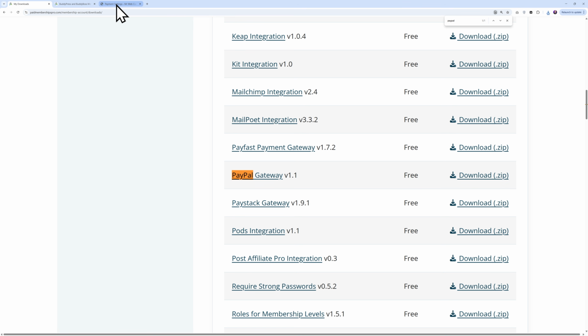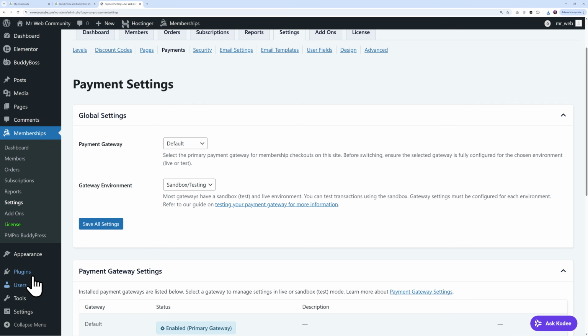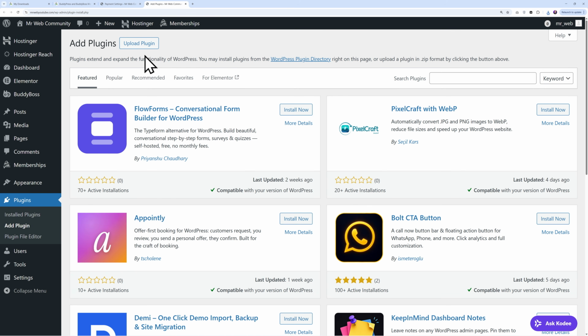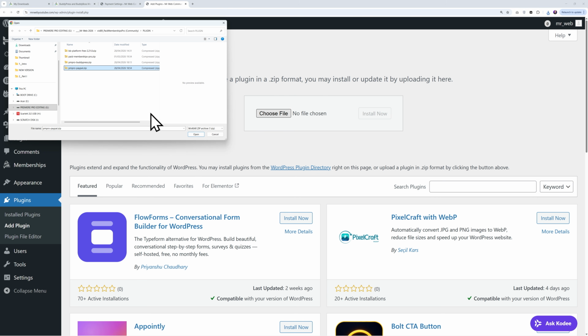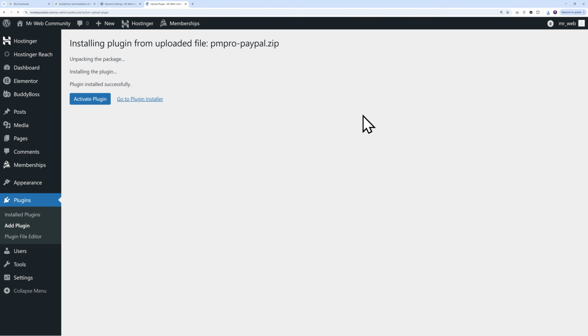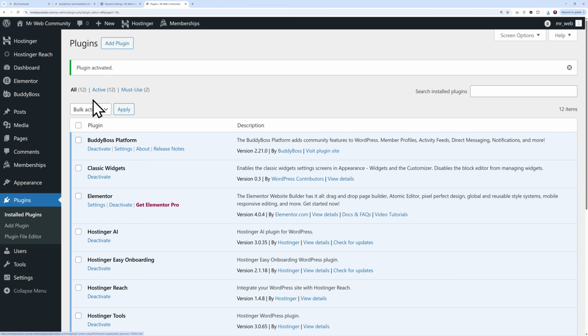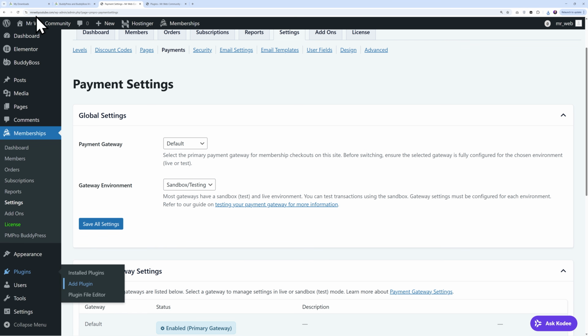And now we can go back to our WordPress dashboard. Again, we go to plugins, add new plugin. So this time right click and open in a new tab. I'm going to keep this page open here. So from here, upload plugin, choose file, and then select your PayPal add-on. So click open, install, activate. Very good. So if you go back here now and refresh your page, it should normally be there.